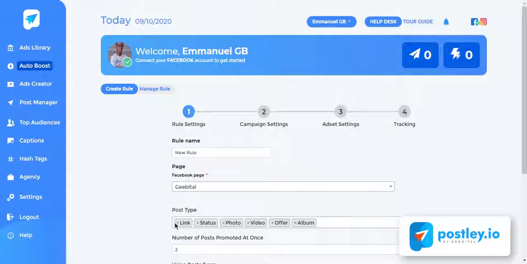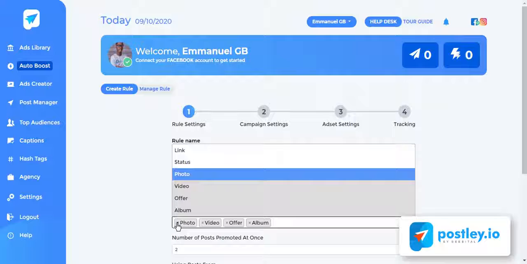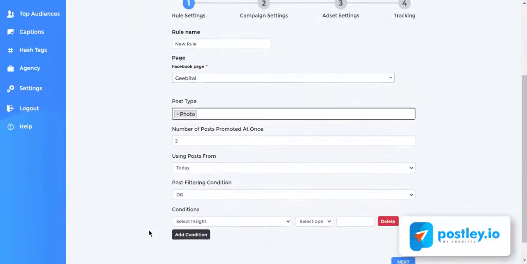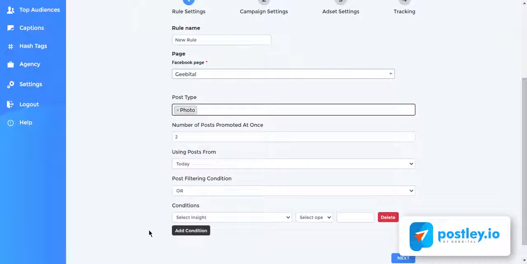Select the type of post you want to automatically promote. You can just X out the ones you don't want. Since I just created an image post, I'll select only photos as the type of post I want to promote. Enter the number of posts you want to promote at any given time. This is the best way to split test your campaign inside Postley.